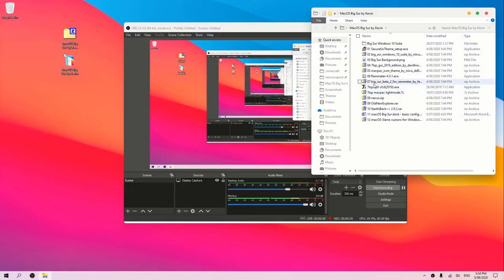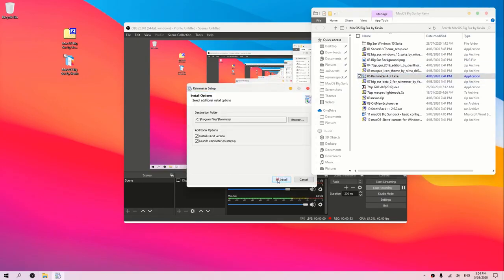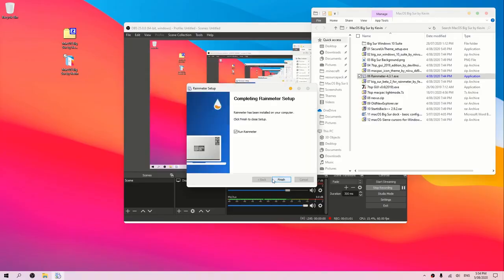The next step that we are going to do is Rainmeter. Rainmeter basically makes the widgets on the side and everywhere, I guess. So we're just gonna open Rainmeter 4.3.1 and press OK. Standard installation. Launch Rainmeter on startup. I would recommend that because I'm gonna fully transform my computer.